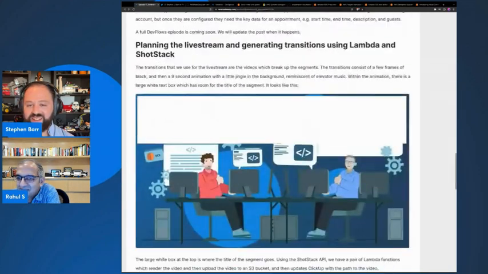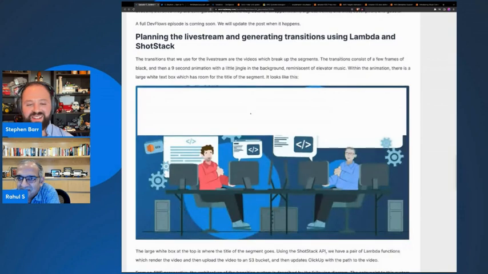Let's see. We covered planning the live stream and generating transitions using a Lambda function and Shotstack. So our really cool videos that we play in between the segments start off with this empty box here, and then we can put a piece of text here.